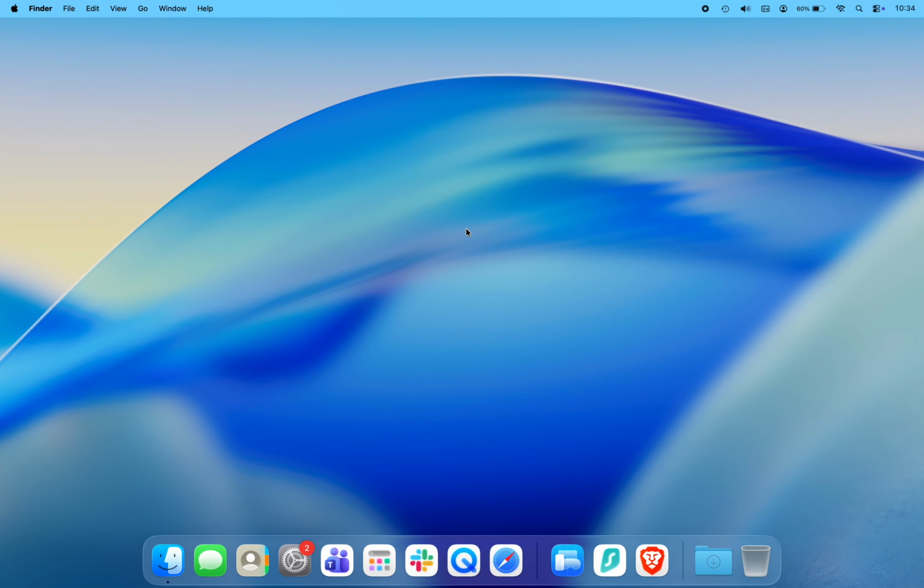Hey everyone, in this tutorial, I'll show you how to turn on AirDrop on your MacBook Air.